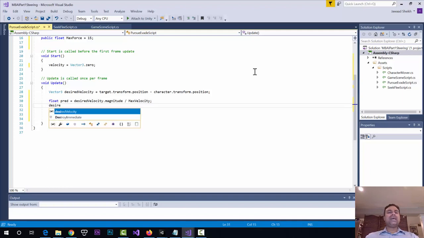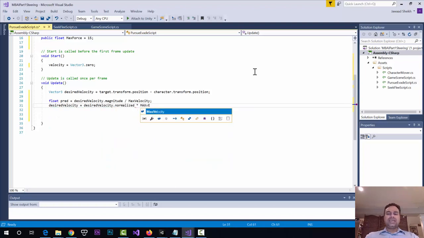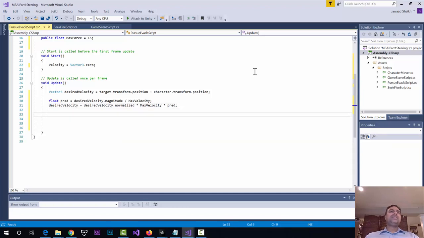We'll say desired velocity equals desired velocity dot normalized times max velocity, also times pred, our prediction. Now we can continue on with our steering force, the way we did with seek and flee. We'll say Vector3 steering is equal to desired velocity subtract velocity, just like before.